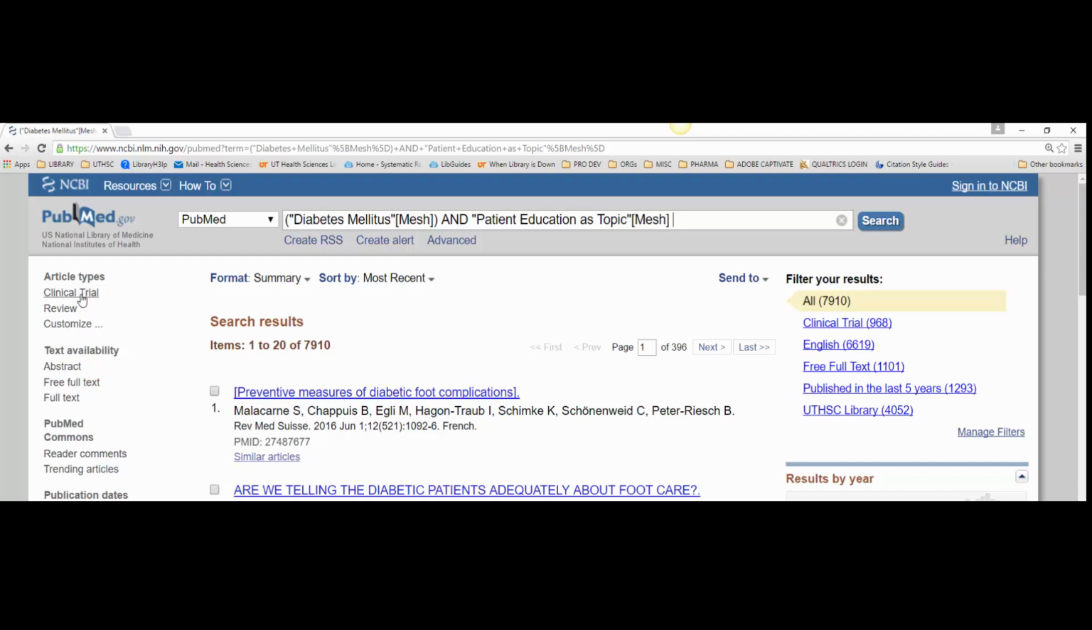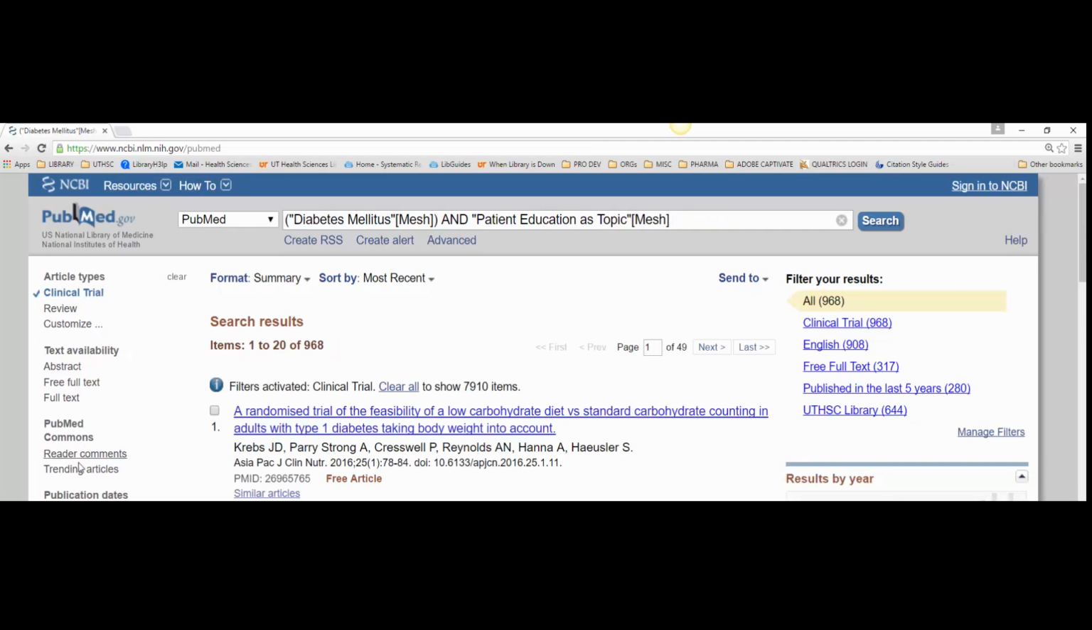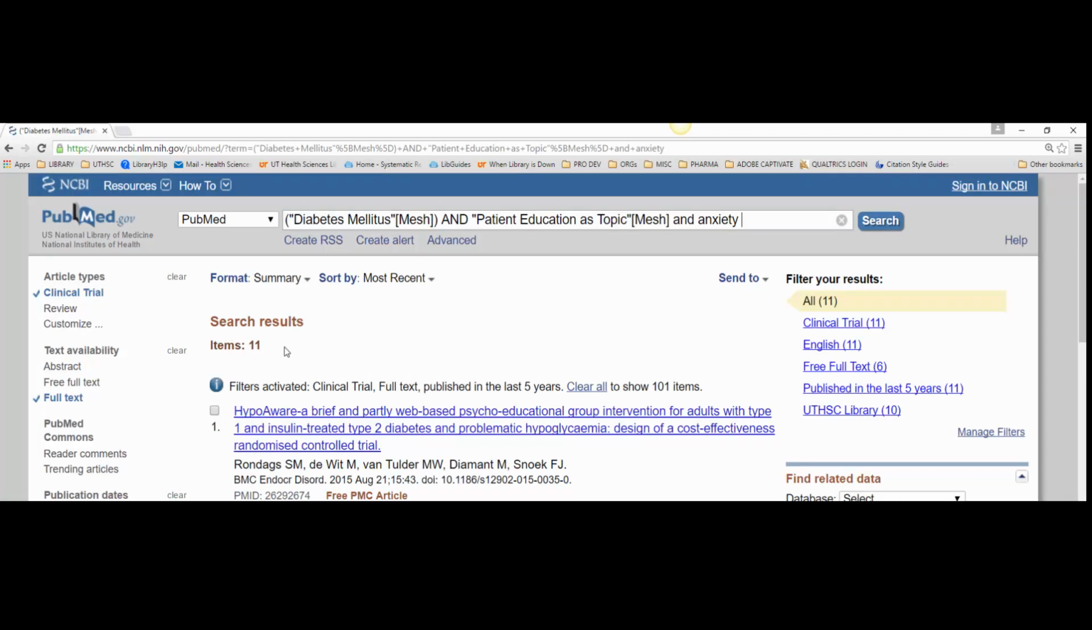And so I'm going to further limit these 7,910 results to clinical trials and the last 5 years. And maybe I only want full text. So I've got, for the last 5 years, 271 results. And if I wanted to search one other term without using MeSH, you can always add something like, I'm just adding "and anxiety" to see how that might narrow a search. So my 271 results goes down to only 11.